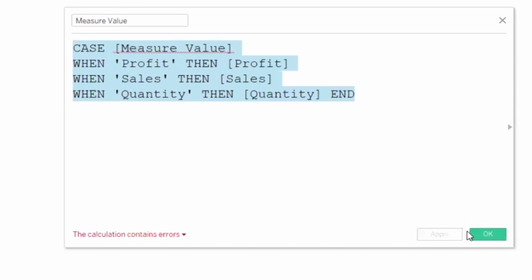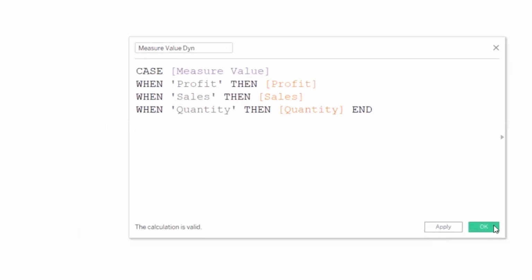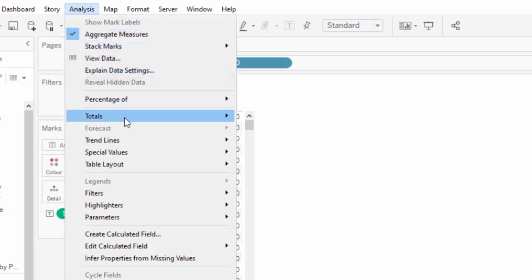I'm going to apply this, and we are going to use dynamic here. Now we have selected the parameter name here. So now let's click on this and bring this measure into the text table. Let's display the grand total so that it will be easy for us to.